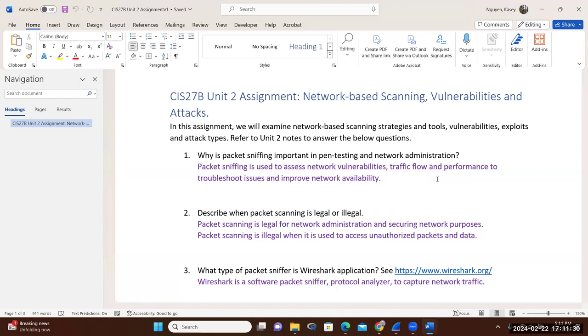Ultimately, network performance can be assessed using a sniffer or network monitoring tool. From the security standpoint and networking standpoint, it's going to help you troubleshoot issues and then improve network availability. And the A is part of the CIA triad. And so we want to always make sure that our network has 99.999999% availability. So that's important.